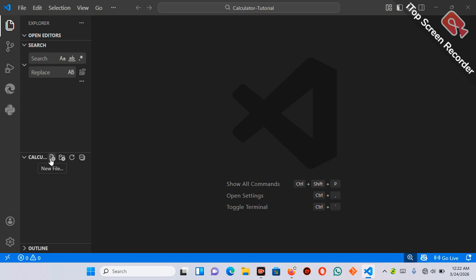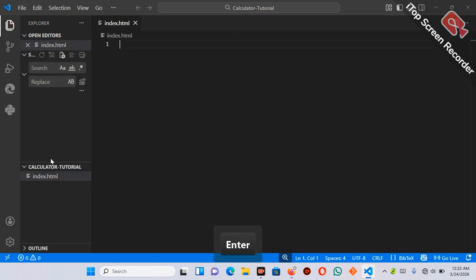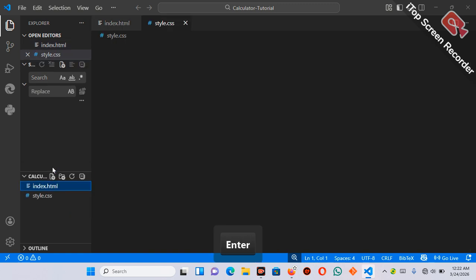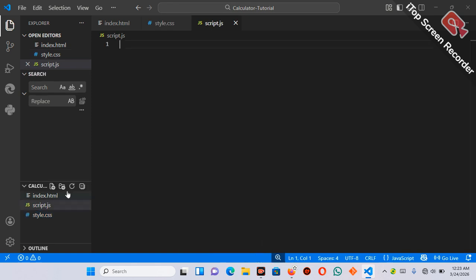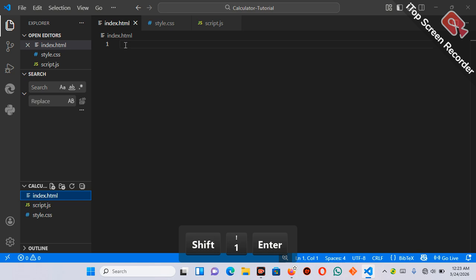Now I will start by creating our files. index.html, that is our structure. Our styling file, style.css, that's where we're going to style it, and its functionality, which is the JavaScript, script.js. Now let's move directly to our index. That is our HTML structure. We're using Visual Studio Code. You can press shift and exclamation mark, hold it, press enter.